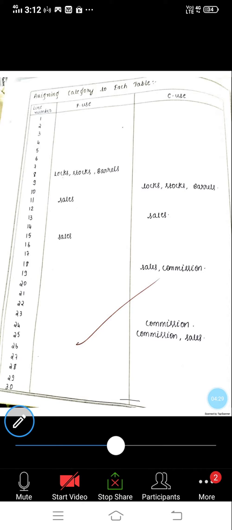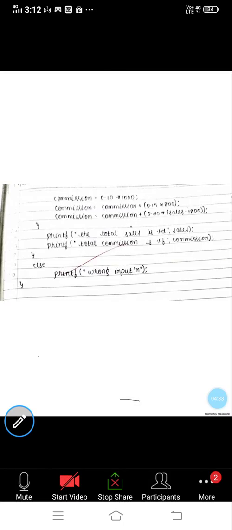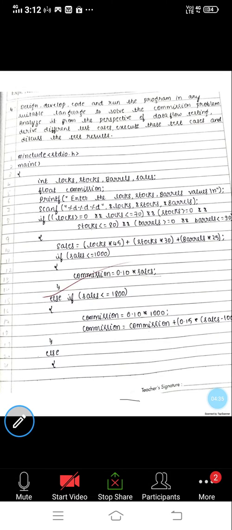Now, one by one, we'll see how many variables are there in the program. See the program now. We have declared locks, stocks, barrels, and sales as variables. So 4 variables are there: locks, stocks, barrels, and sales. Then next we have declared commission. So totally there are 5 variables in the program.